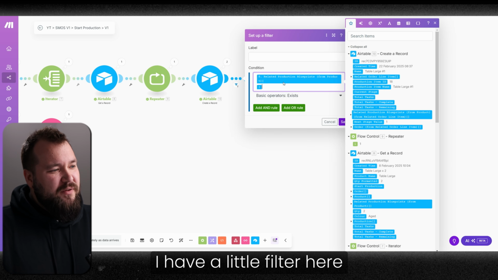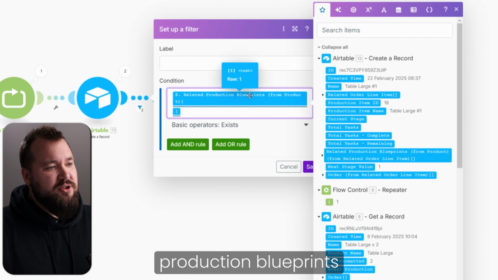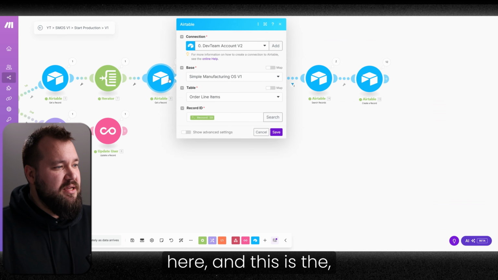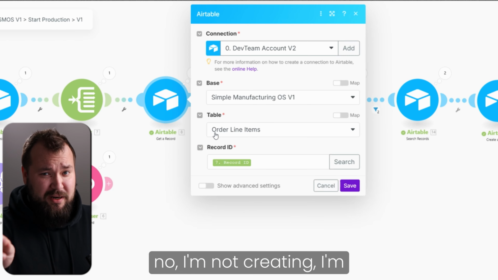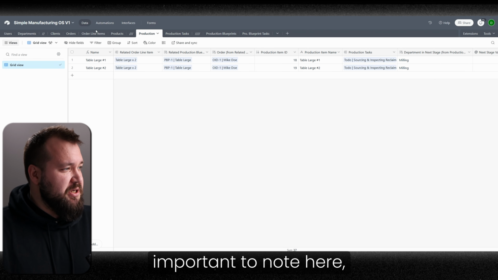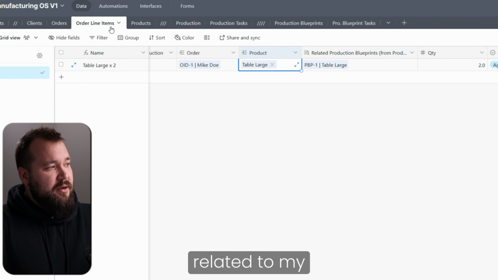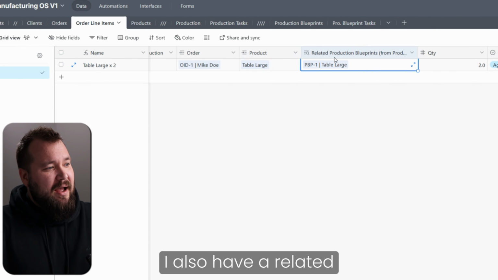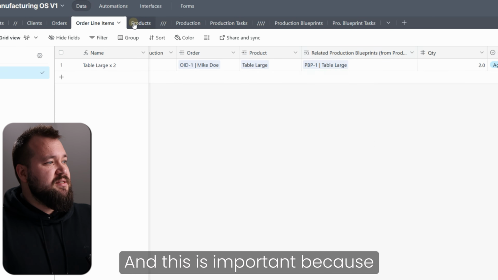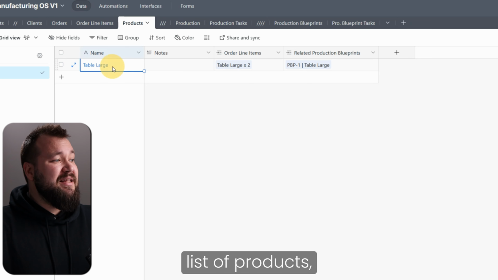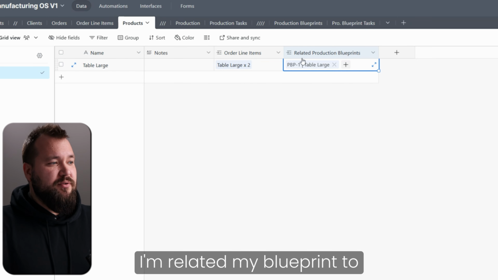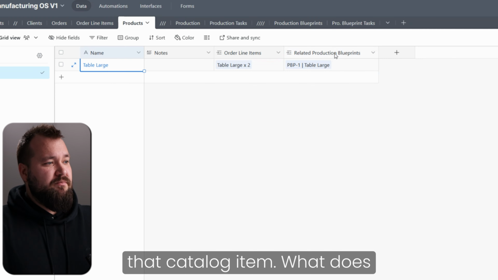Next, I have a little filter here that basically says related production blueprints from product. Now, you see, I'm creating this record here, and this is the, no, I'm not creating, I'm fetching the order line item from here. And it's important to note here, you see how I have my product related to my order line items? Duh. I also have a related production blueprint for that product. And this is important because over here in my list of products, like your catalog essentially, I've related my blueprint to that catalog item. What does that look like?